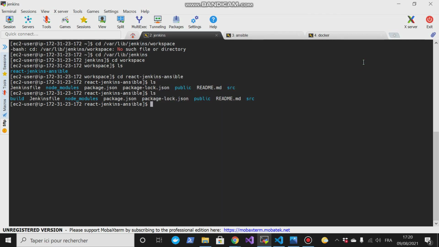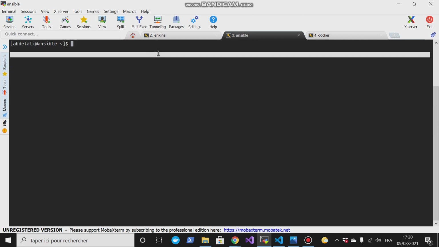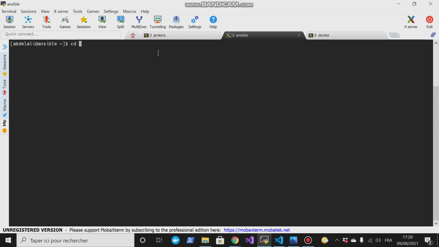Welcome again. So the next step is I will create a Docker file here in our Ansible server in the directory where I have copied the build, right? So folder React, Jenkins, Ansible, and here I will create the Docker file. To create Docker files, type nano Dockerfile, right?